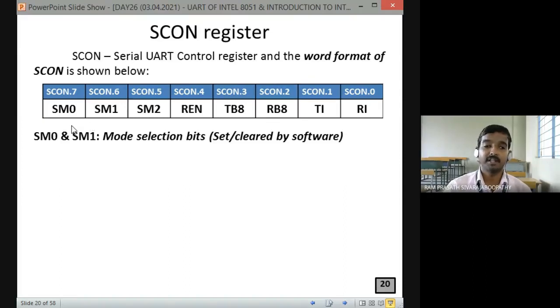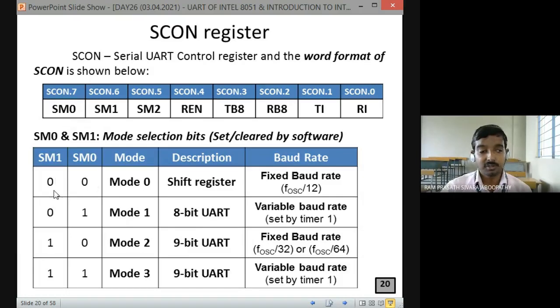Idu varaikku nama paatha ella edathiliyum M1 M0 appadha irundhu. Fine. Inge mattum eppadi irukku? 0 1 appadi irukku. Fine. You have to carefully note down this. So 0 0 irundha meaning enna? Mode 0. 0 1 irundha mode 1. 1 0 irundha mode 2. 1 1 irundha mode 3.